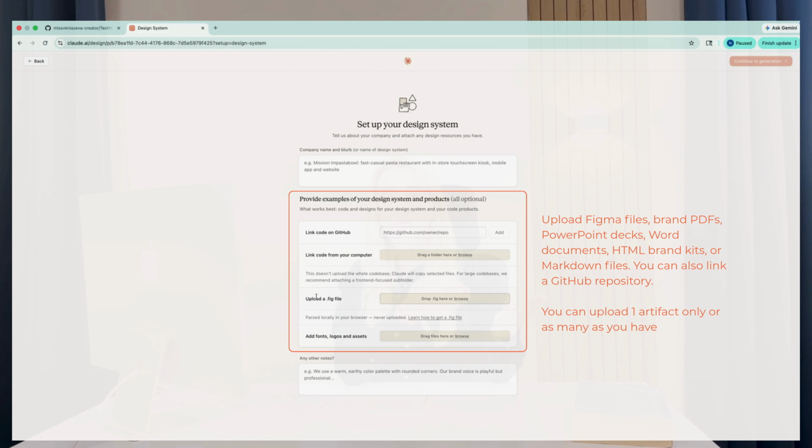Path 2. Bring assets. Upload Figma files, brand PDFs, PowerPoint decks, Word documents, HTML brand kits, or Markdown files. You can also link a GitHub repository. Claude reads components and styles directly from your code. Or use web capture tool to pull elements from a live site you own.